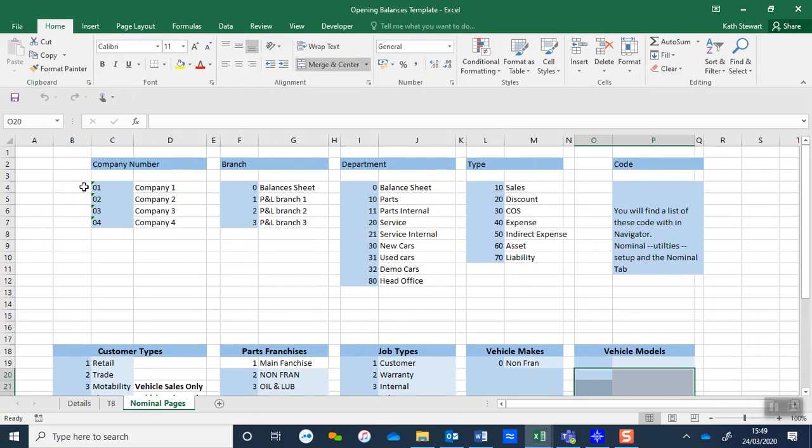So the first element is your company number. You then have your branch. So if it was your balance sheet, it would be 0, and then your profit and loss branches from then. You then have your departments. Again, you have a 0, which is your balance sheet, and then the rest of the codes are profit and loss accounts. You then have your sales types and your type of code that it is.